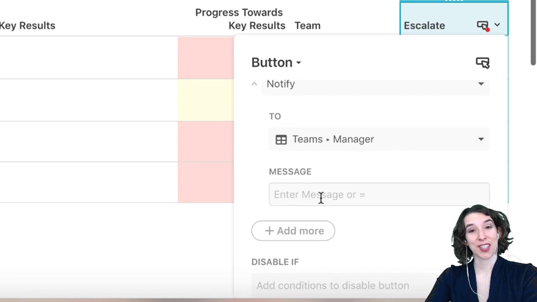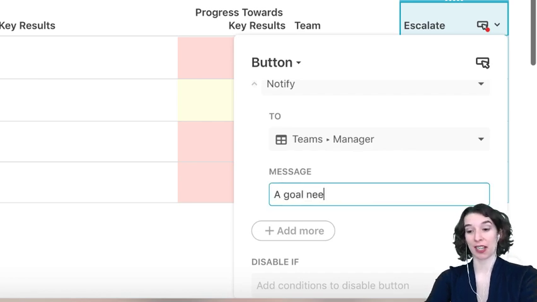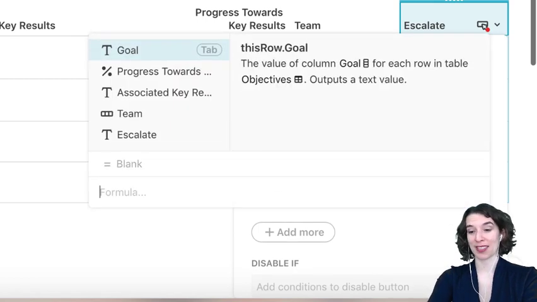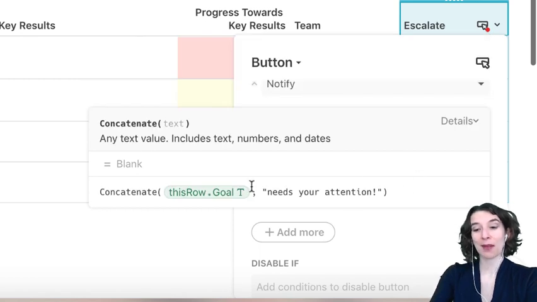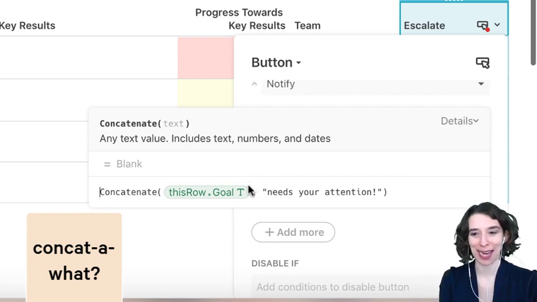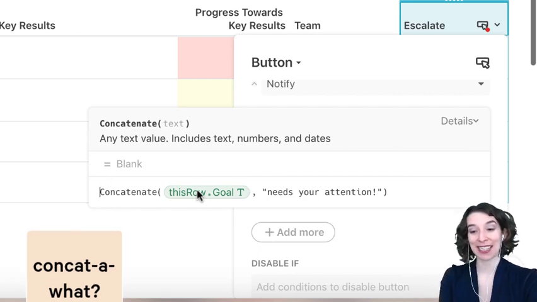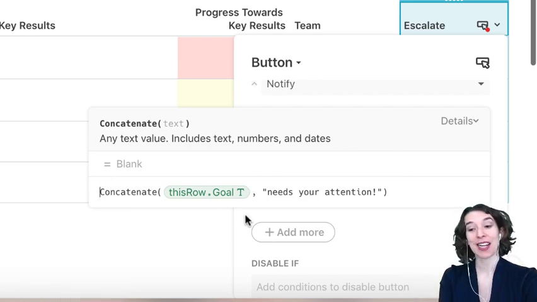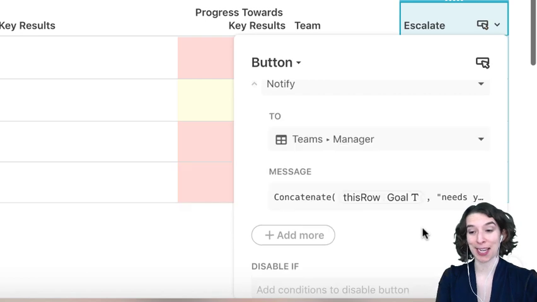So for the message, we could put a general message like "A goal needs your attention," like so. Or if we wanted to be more specific, we could actually use a formula. So I could say equals, and here I'm going to concatenate, which is a fancy way of saying put two things together. So here I'm concatenating the name of the goal in the row and "needs your attention." So now it would let the manager know, hey, this is the goal, Goal 1 needs your attention.